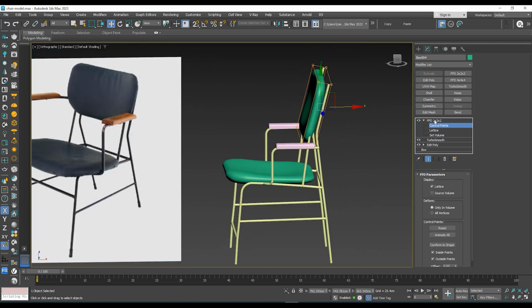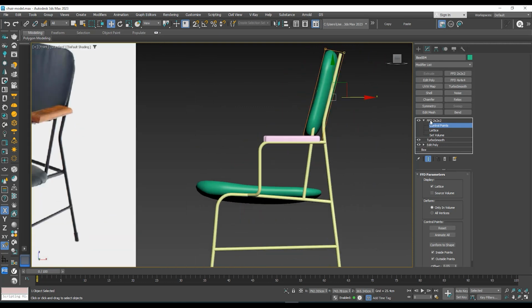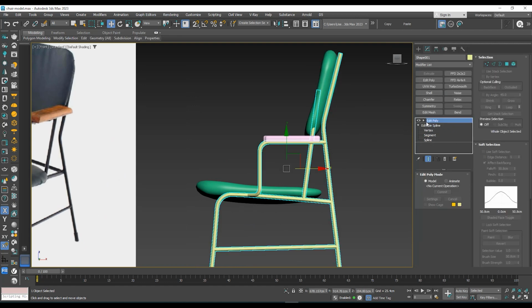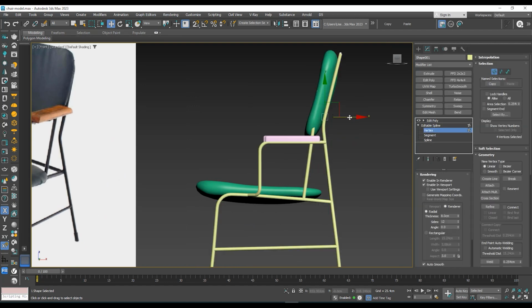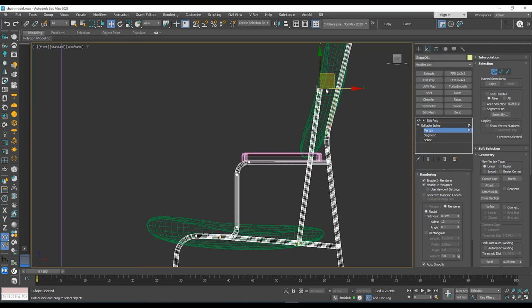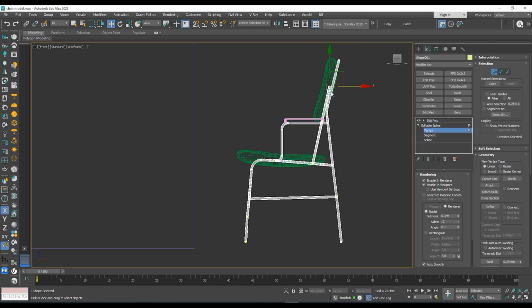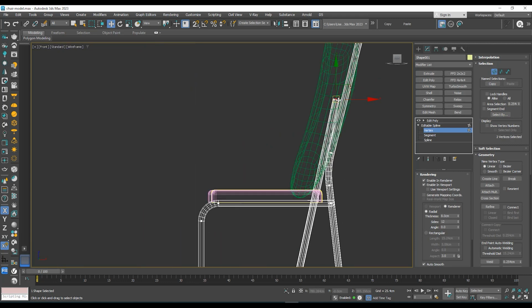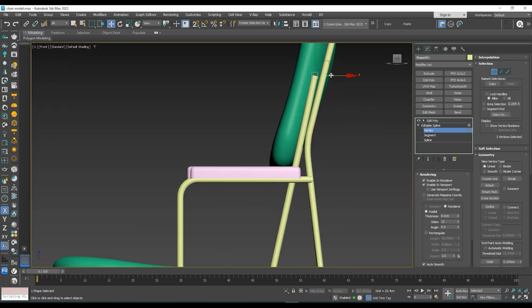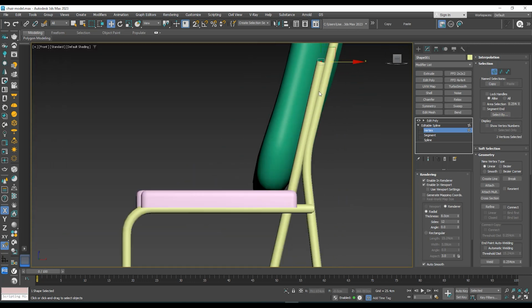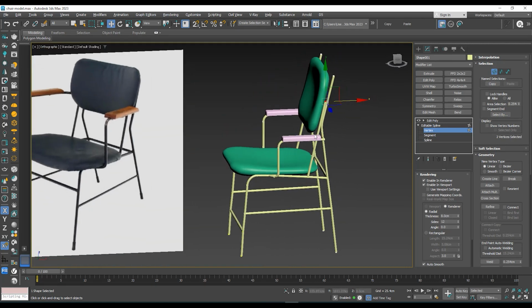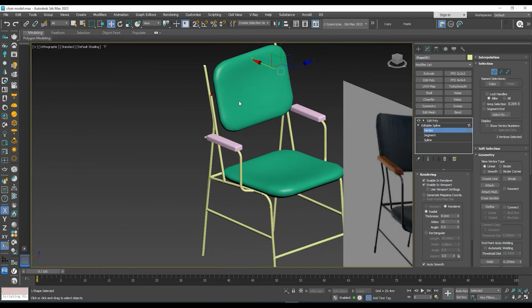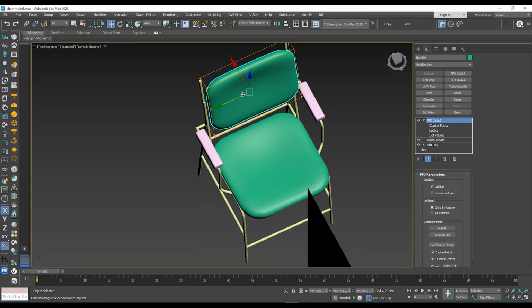Okay, and here you need to push this vertex, only this vertex, maybe like this. Okay, maybe that will be practical, but you need to weld these two rods, right? Otherwise this will not support this backrest.